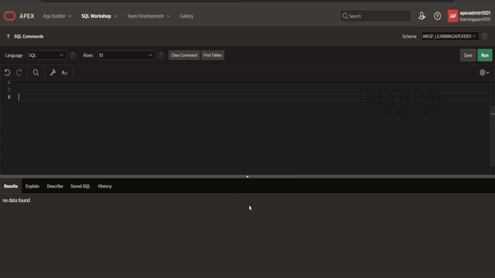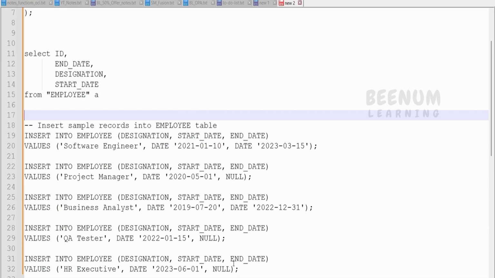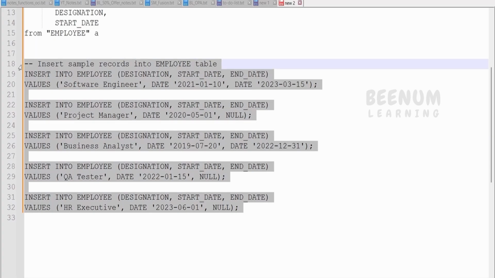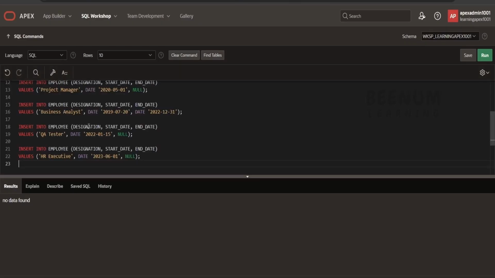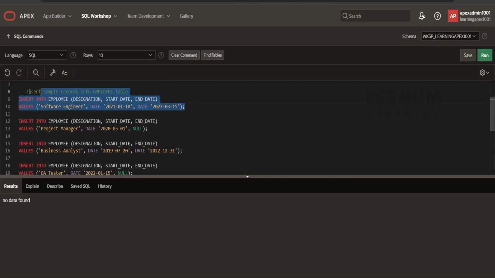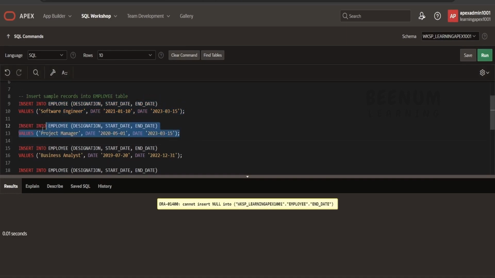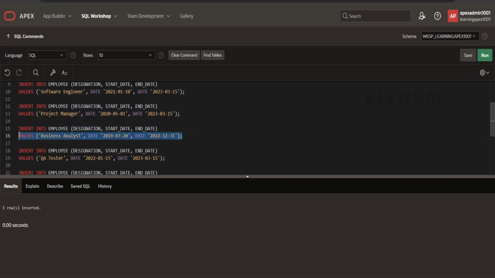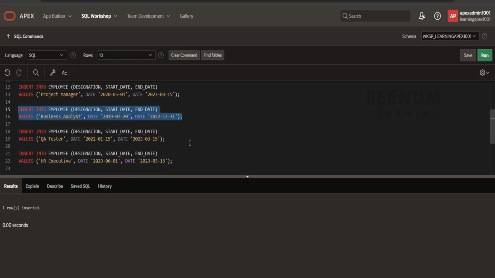So let me just quickly insert the data over here. So I have just created few insert statements. I will run over here in my SQL command. So similar like SQL worksheet, we can run the SQL statements over here. One row got inserted. I will insert one more record over here. Click on run. One more. And like this, I will insert all 5 records.